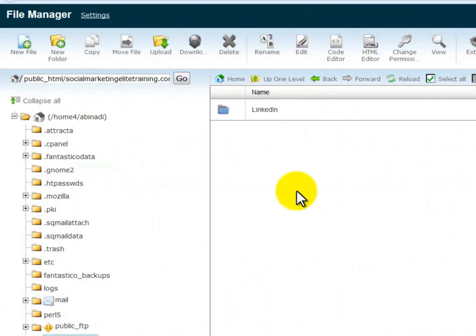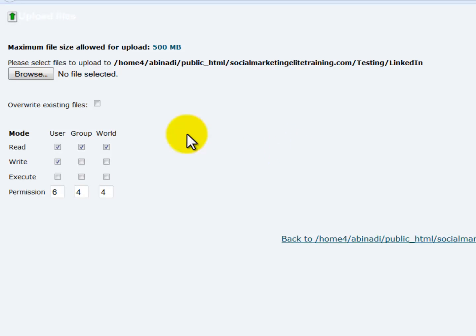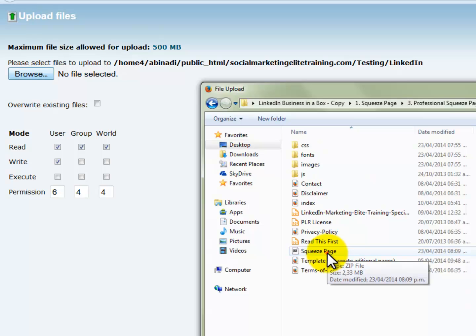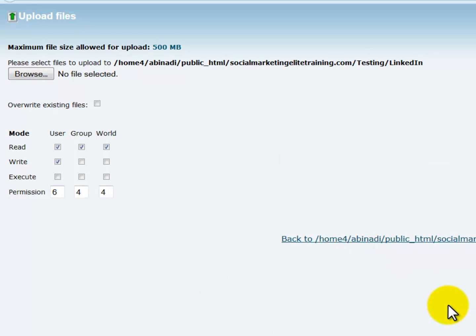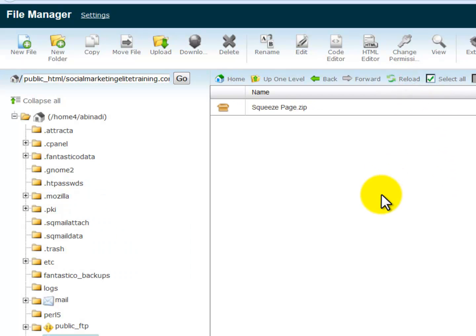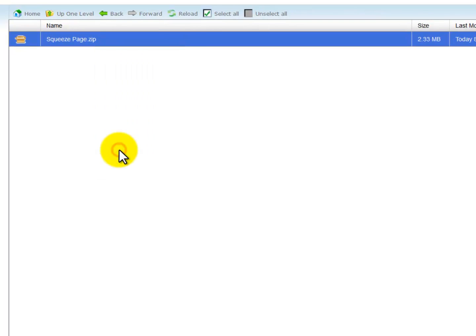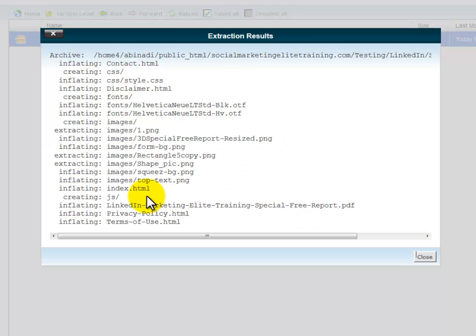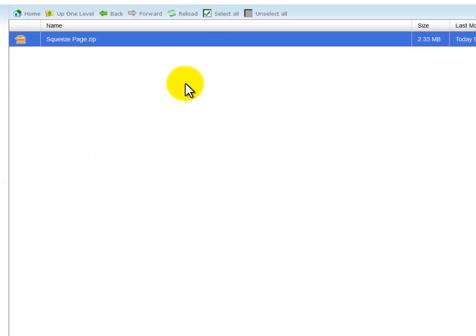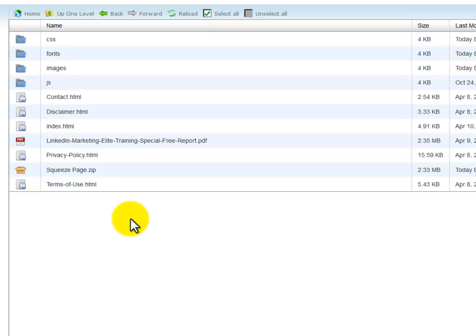Now go back again to the File Manager in your hosting. Double-click on the LinkedIn folder, click Upload, Browse, and double-click the Squeeze Page zipped file. Wait until the upload is completed. Go back to the File Manager, click on Reload, and there you have your zipped file. Right-click on it, click Extract. Extract Files, click Close, and click Reload once again. And there you have all your Squeeze Page files live.